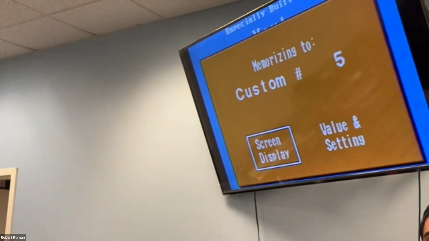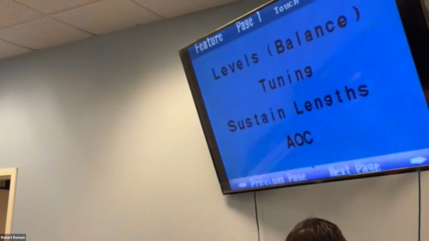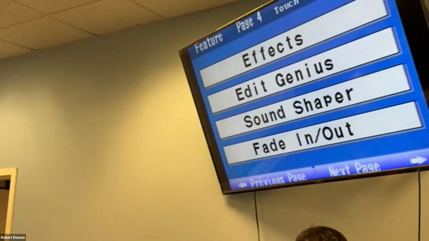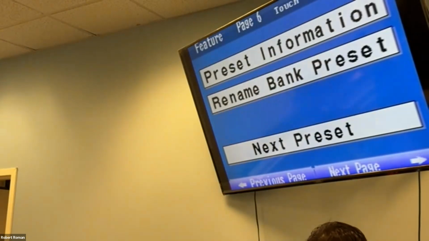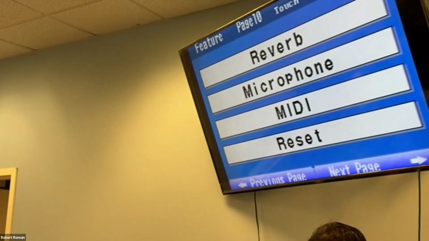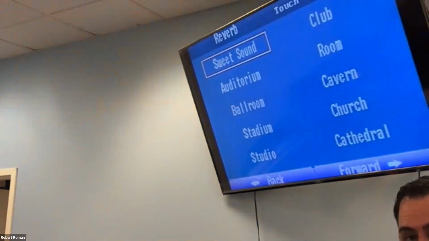All right? Here's my encouragement. Find a feature that you think you may use a lot. Let's see if there's another one that I use a lot. Here's one that I use from time to time. Reverb. When you touch reverb, you have 10 different selections of how you want the sound of the instrument. Okay?